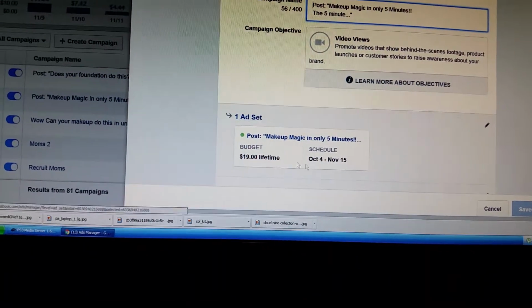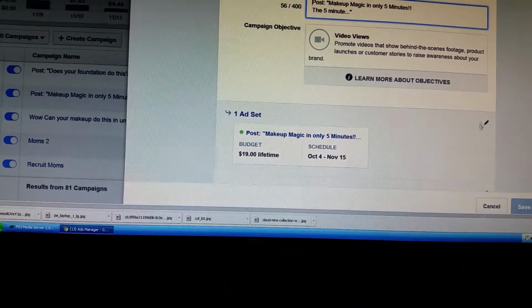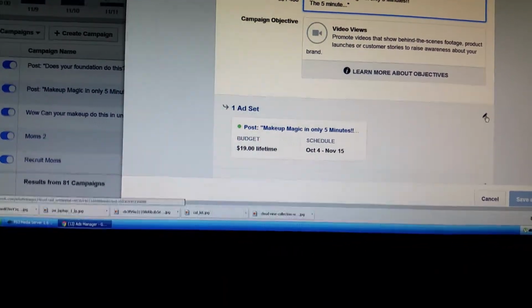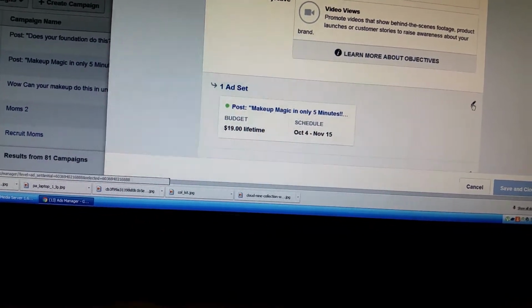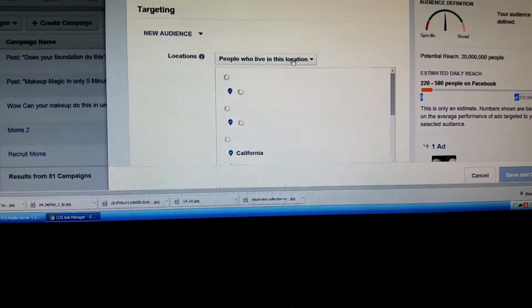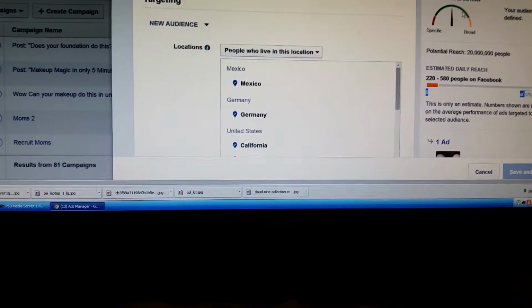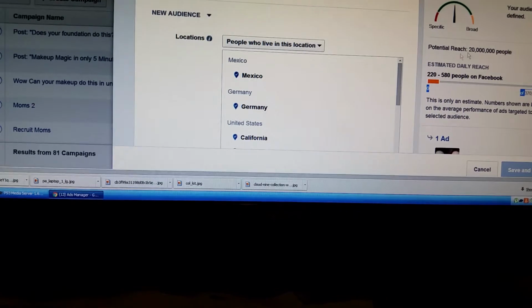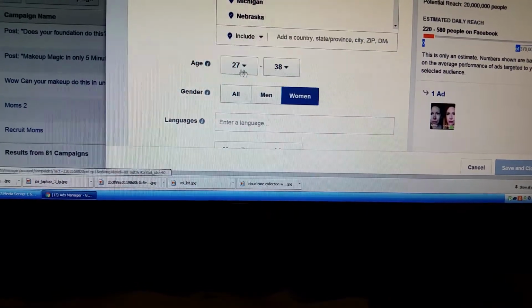Okay. So here is what I've paid for. Now, what you want to do is go into this pencil right here. Now here is some magical stuff. Sorry, my tripod's screwy, so it's all shaky. Now this is where you change your audience, and this is what you need to make sure you're doing to get the highest amount of people that you want to see your business, or your advertisement. So you change your age, right?